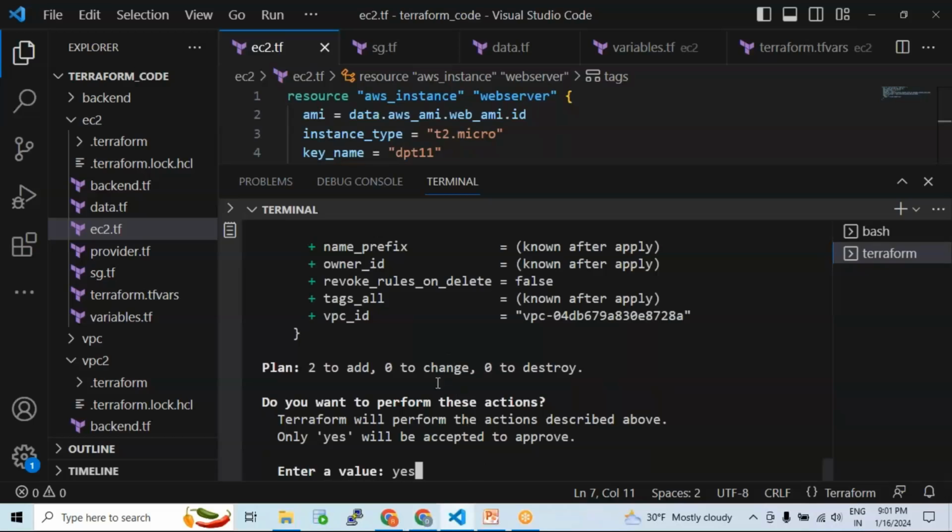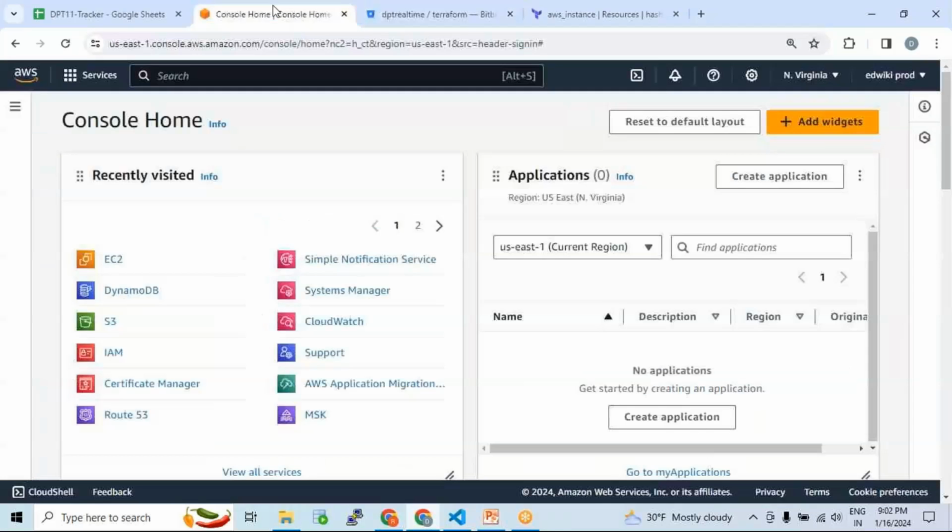Let's say Terraform has deployed my EC2 server. For some reason, I want to stop this EC2 server. How will you stop the EC2 server? I don't want to use the AWS Management Console. If it is the AWS Management Console, it's very easy.